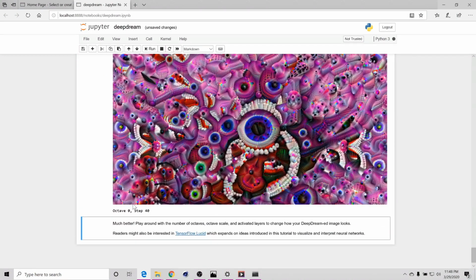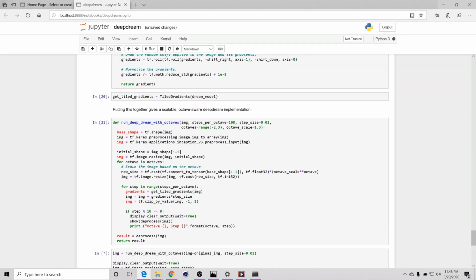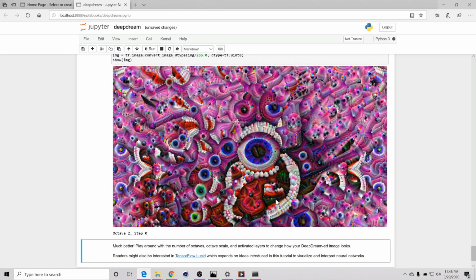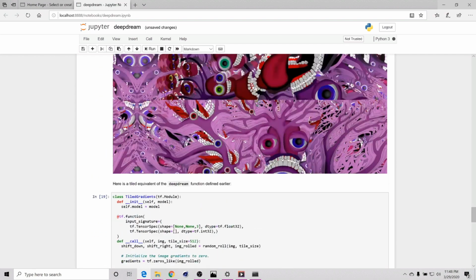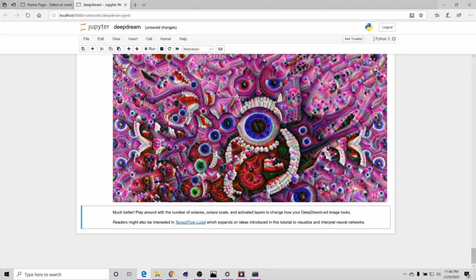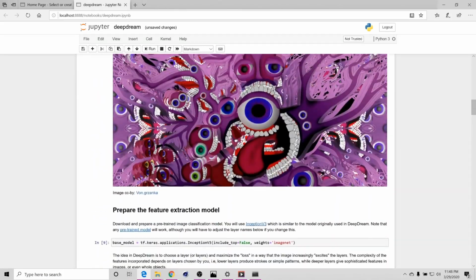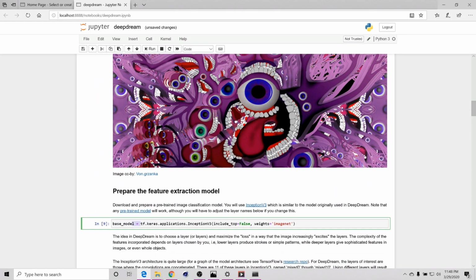So you can see right there the octaves and the steps that it's on. I could have gone up here and changed these numbers, and we would get different results. Also, there are different data sets. This is one particular data set that we're using right now, and we're pulling that in from this line right here, line 9. We're using the Inception v3 dataset.